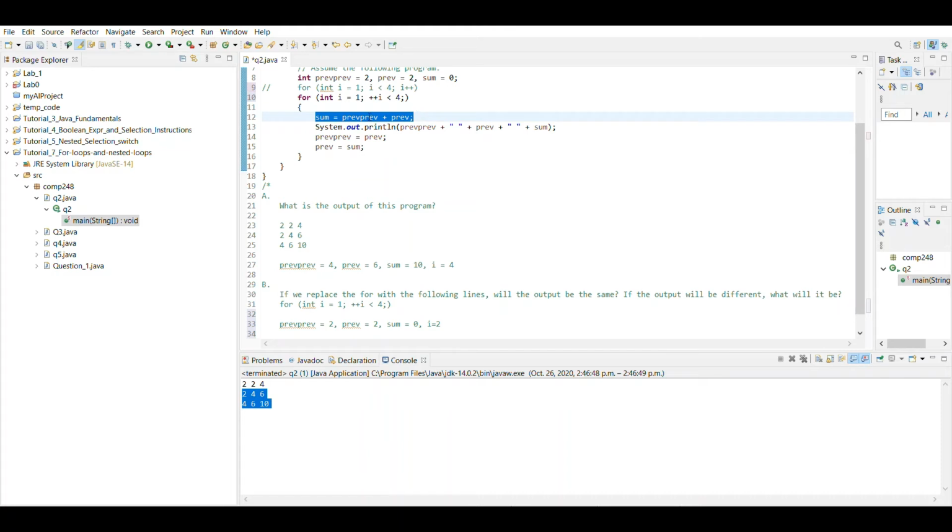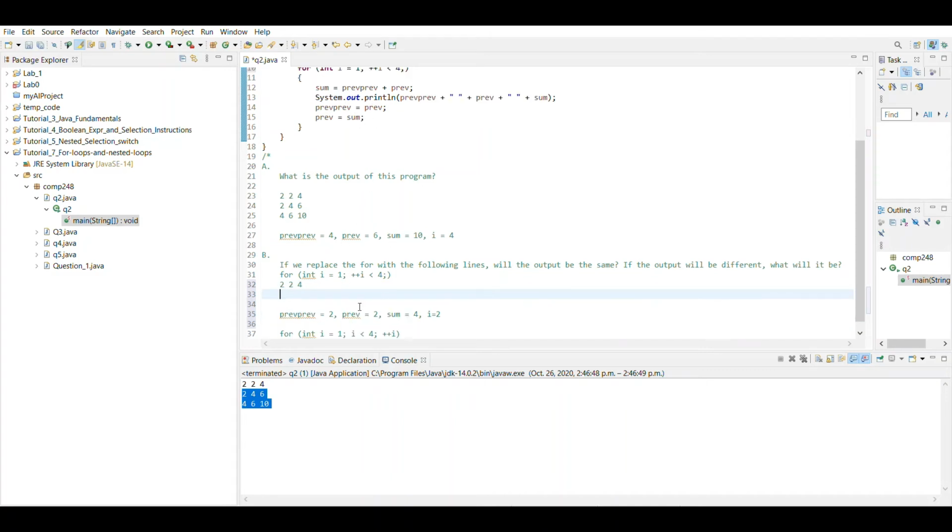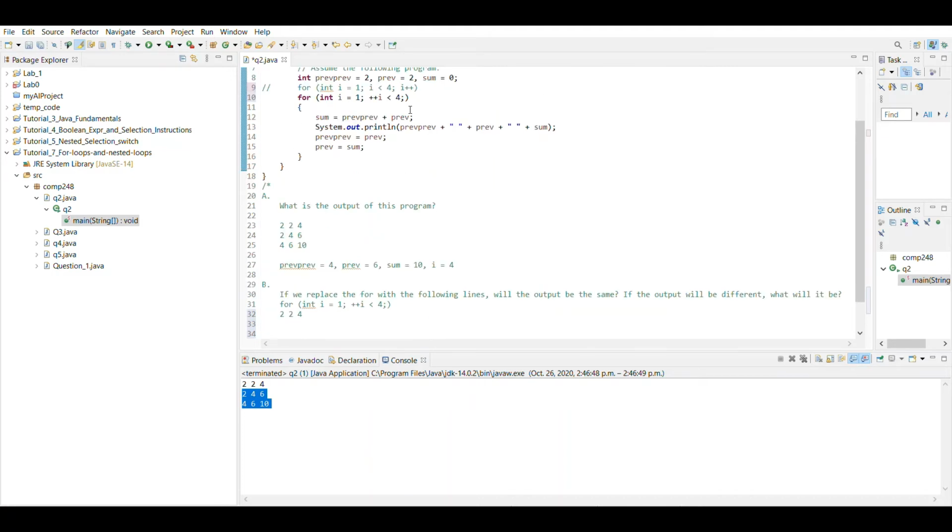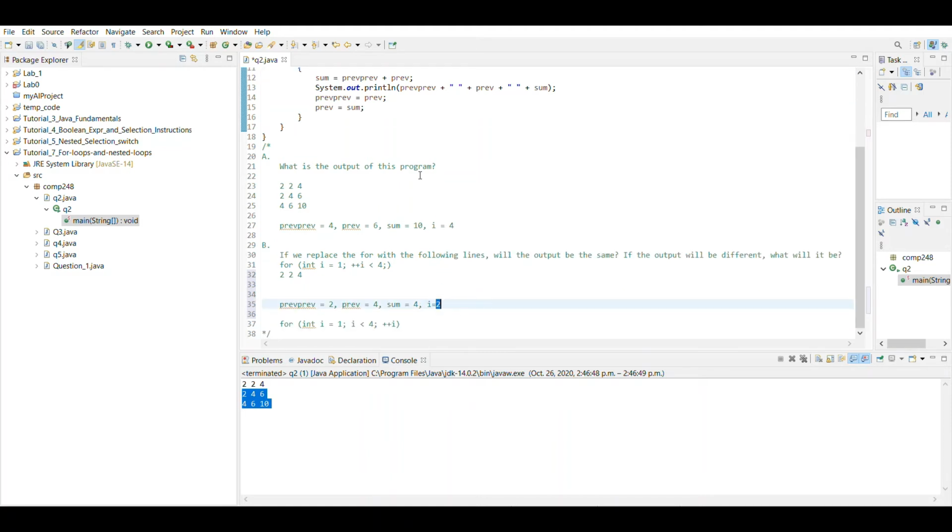So the summation would be prev plus prev, so the summation would be 4. And then we print out the values. So it's going to be 2 space 2 space 4 and a new line. And then we update prev to be the value of sum, so it's going to be 4. And we don't update I here because the third statement is not specified. In this case, it's empty. So the update of I happens when we examine our condition. So we don't update the I here.